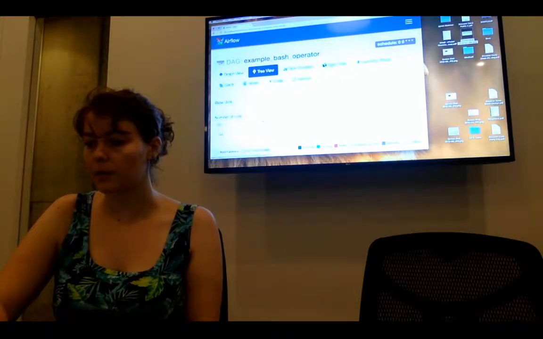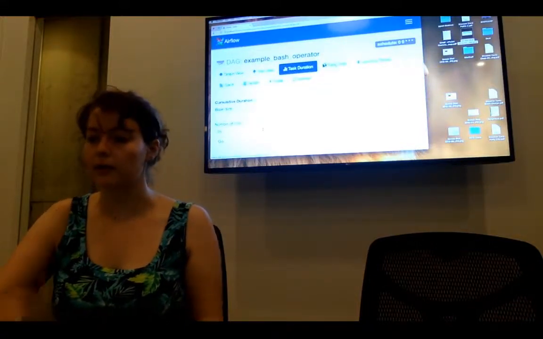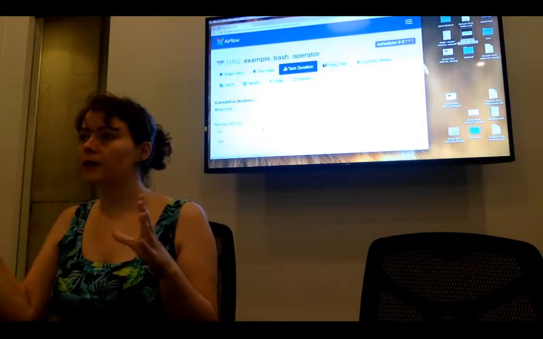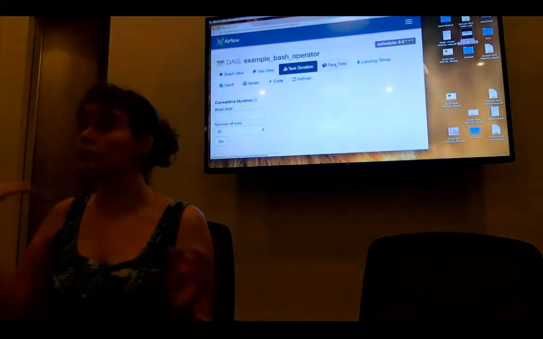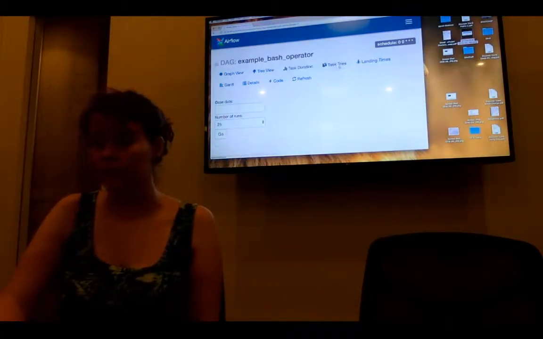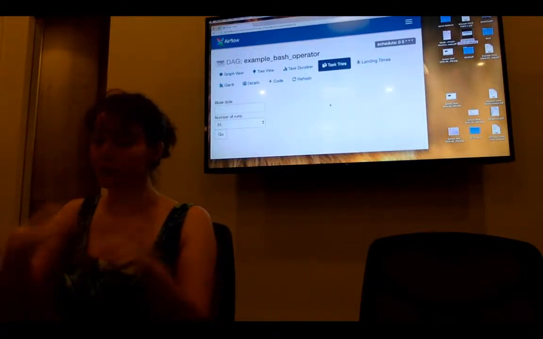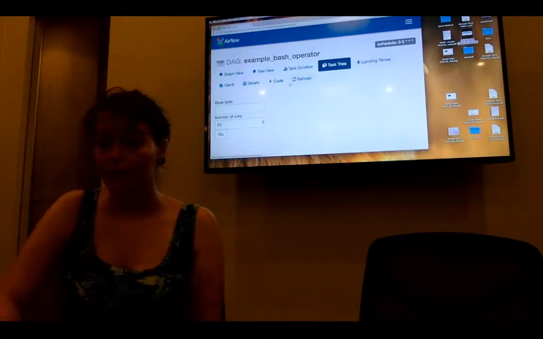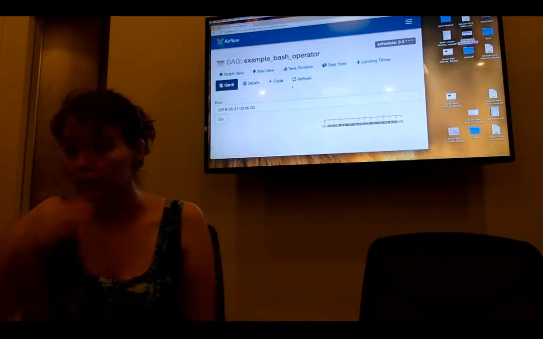There are a couple other views here. No data available. Task duration, it can just let you know. It'll give you a graph over time. If it's running 4 minutes, and then 4 minutes, and then 4 minutes, and then 4 minutes, and all of a sudden 2 hours, that lets you know you have a problem. That's a helpful check. If tasks keep retrying, again, we have no data, but if one task keeps retrying, it has a specific check for that.